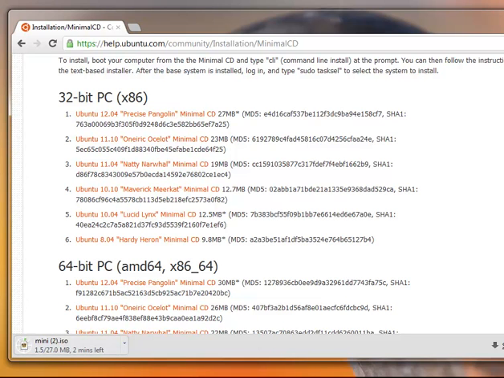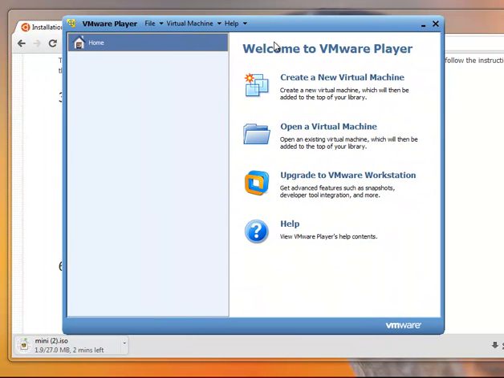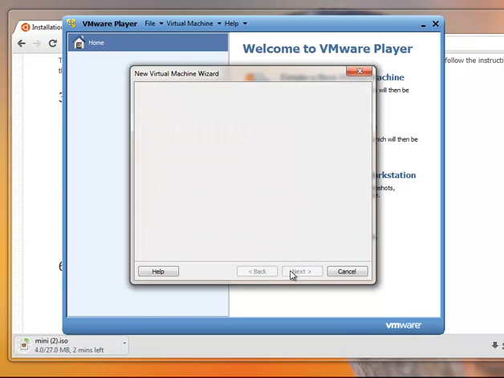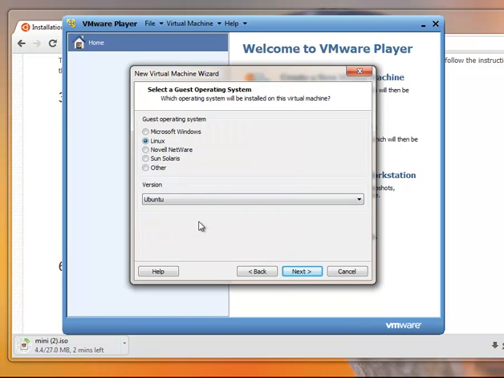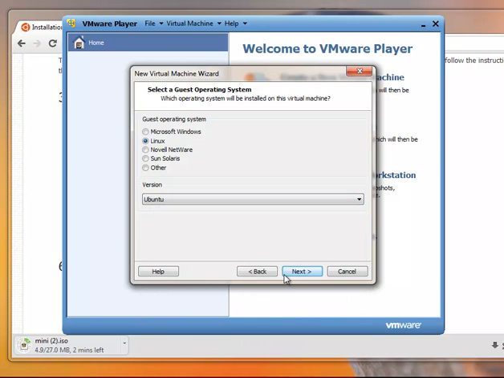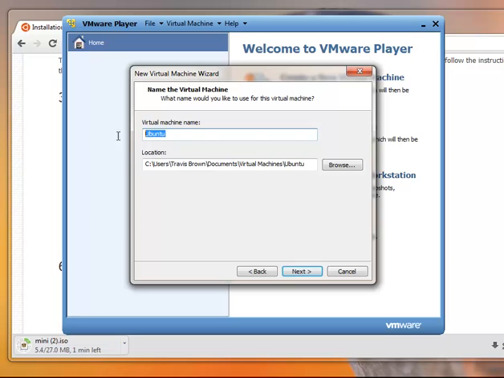Then I'm going to go into my VMware Player. I'm going to create a new VM. Go into Linux and basically push open Ubuntu. I'm going to name it Ubuntu 12.04 minimal.